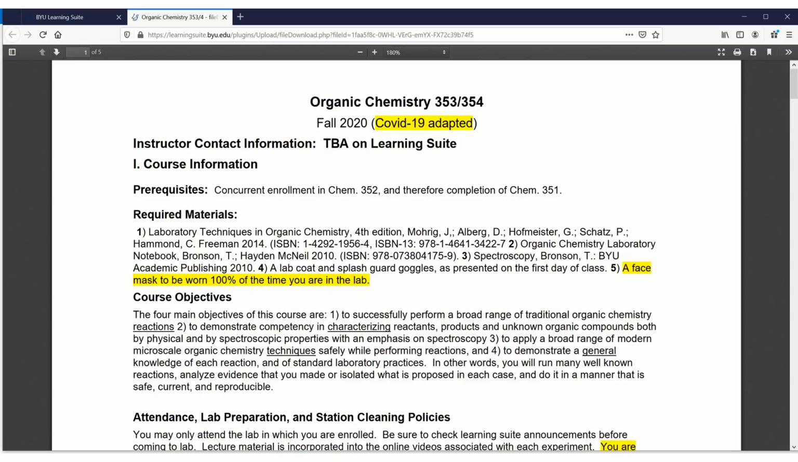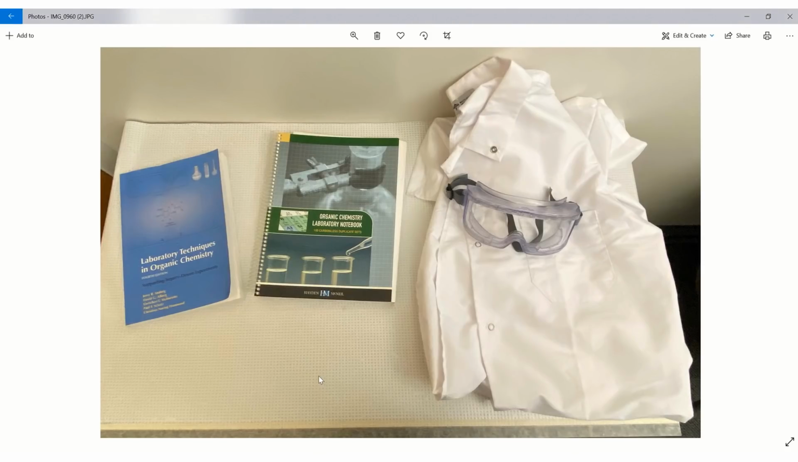I have an image here of those items. The laboratory techniques manual here you see on the left is the blue 4th edition. Earlier editions are red.